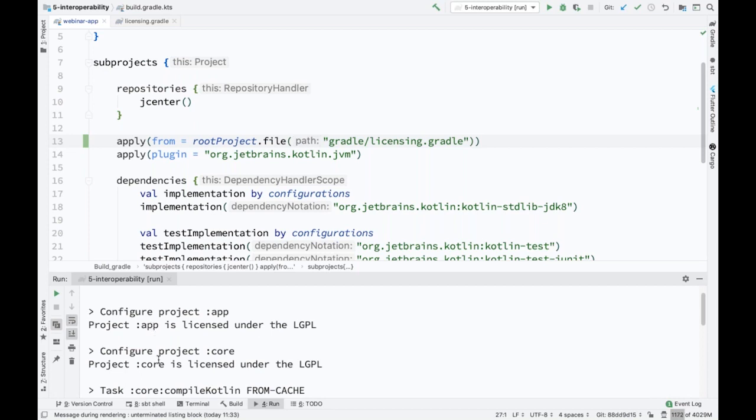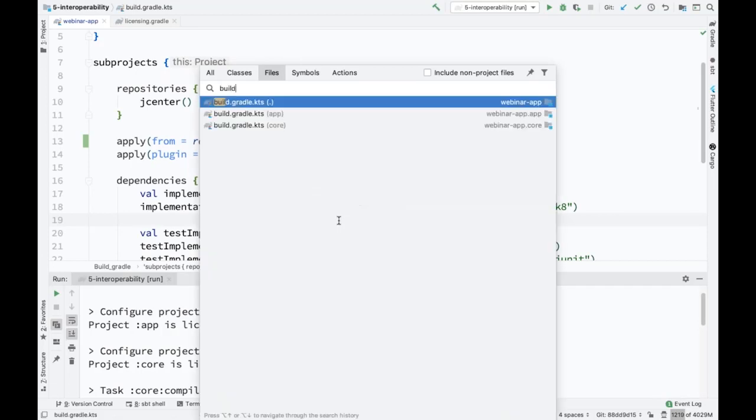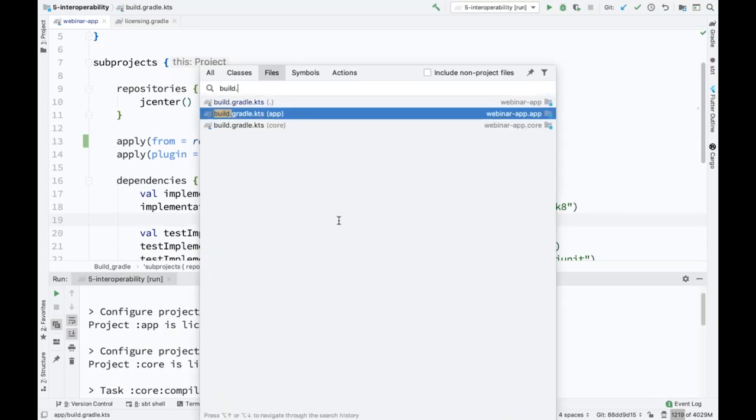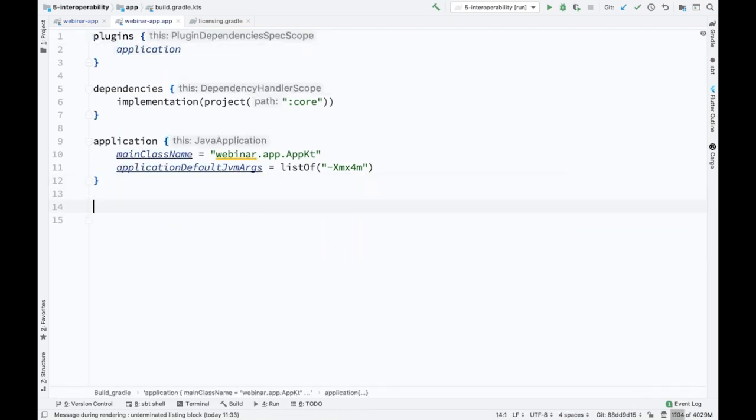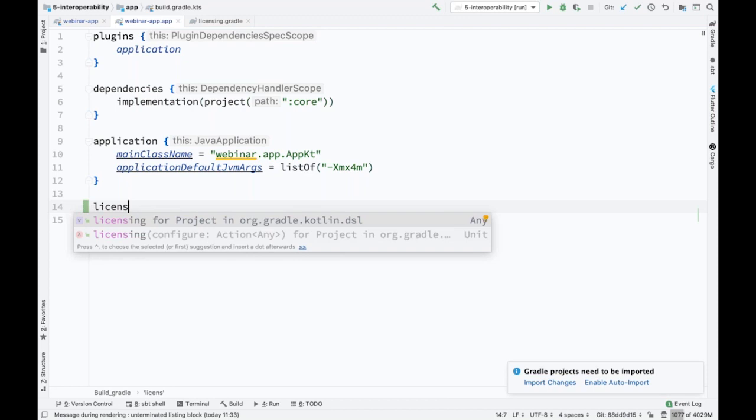Turns out I don't actually want to license my app under the LGPL because it's an app. I want to license under the terms of the GPL. So I should be able now to go to the particular build script that controls the settings for that project and change it. So let's do that. Again, I'm gonna go to the app build script. And so we saw that the Groovy script was contributing an extension to the DSL. It was named licensing. So there should be something about licensing.